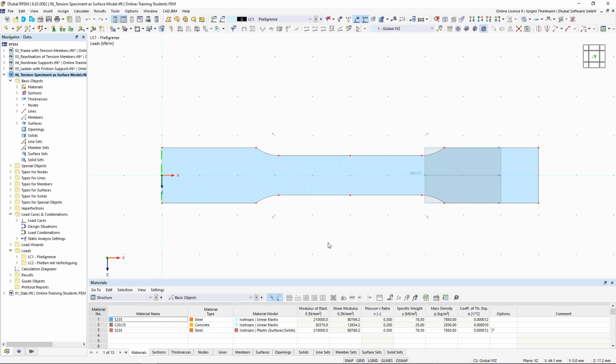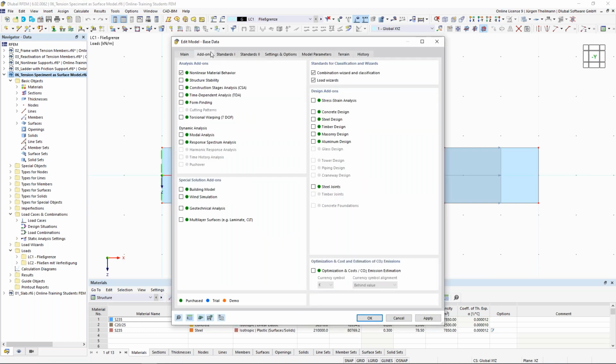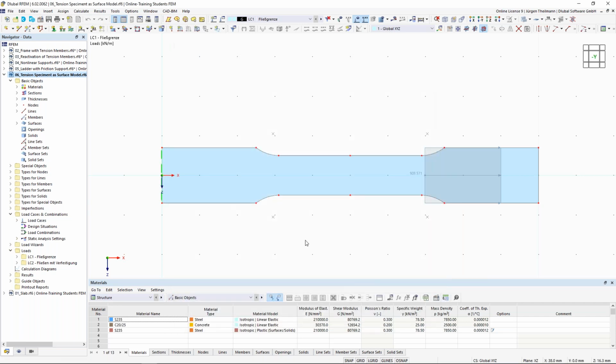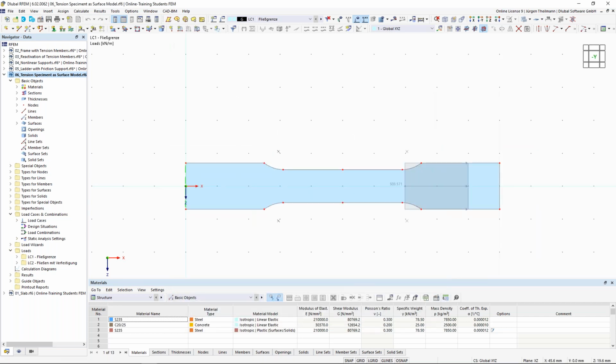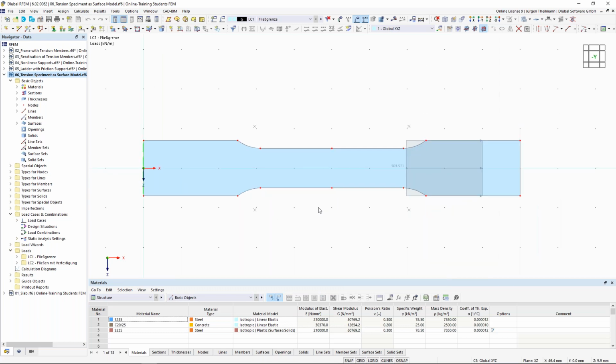So what we need now is an according add-on. This is not in the basic program, but you as students, of course, get all the add-ons you need for free. So I go to our model base data, switch to the tab add-ons, and I see nonlinear material behavior is activated for this model. Okay, and now I show you this.